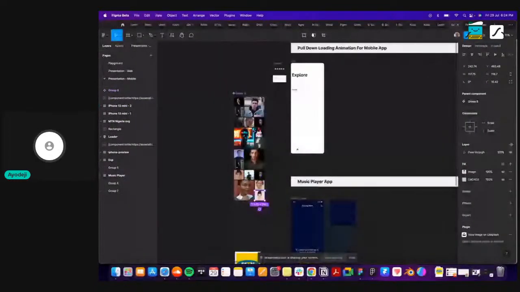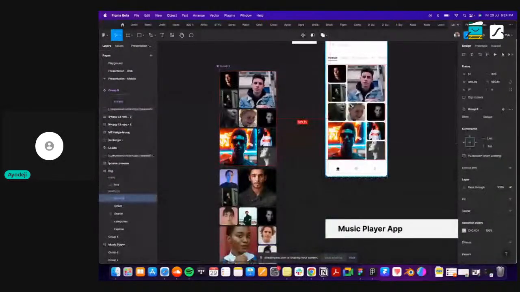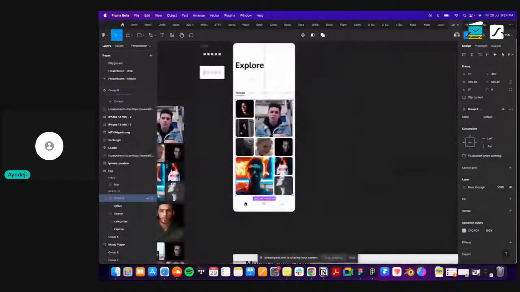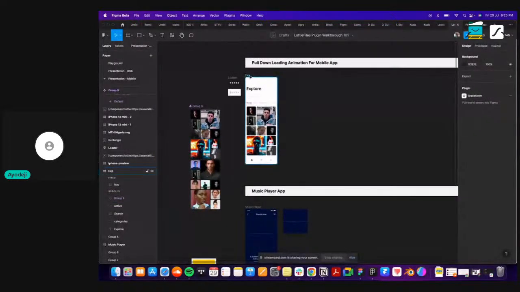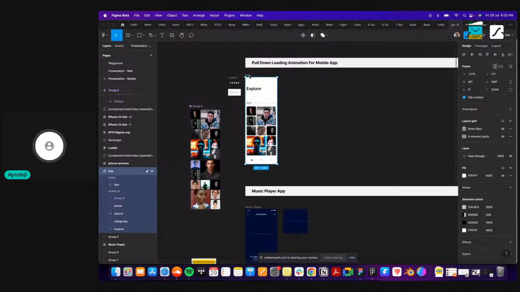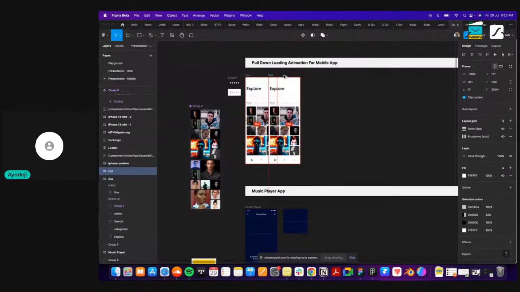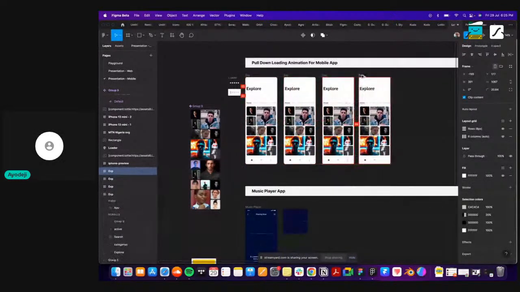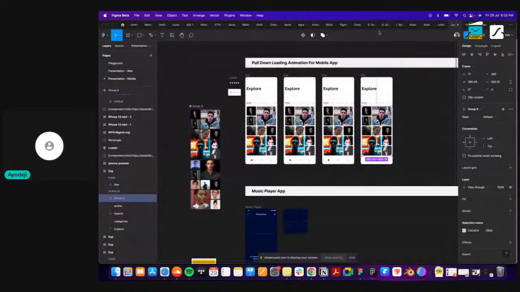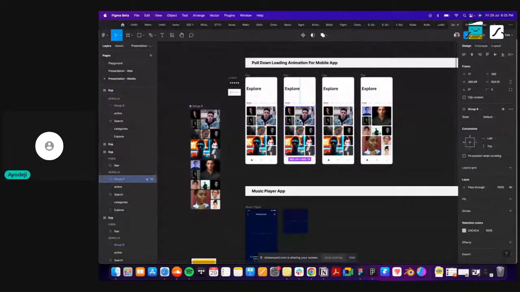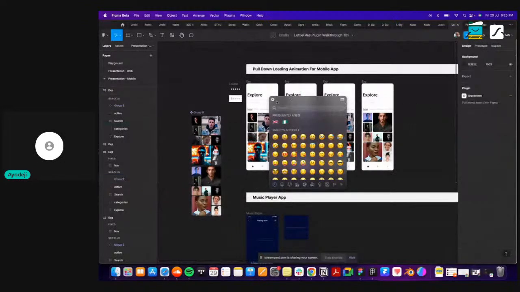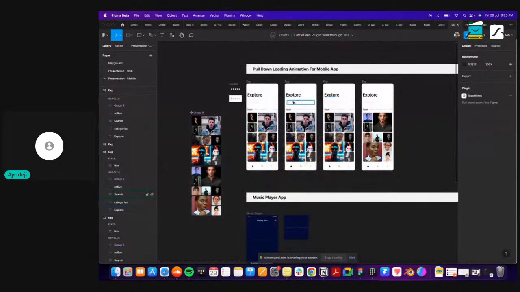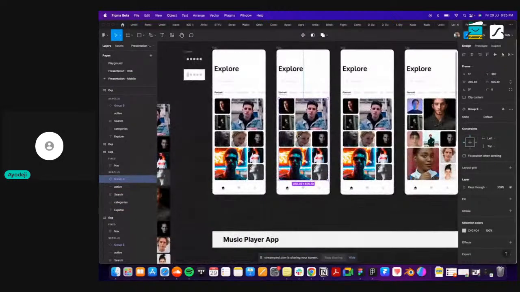So now I'm going to put this back here. So this is what we're starting with. Then I'm going to duplicate this entire frame. And I'm going to change this last frame to this new set of images that we created, right? Then I'm going to bring this down a bit.